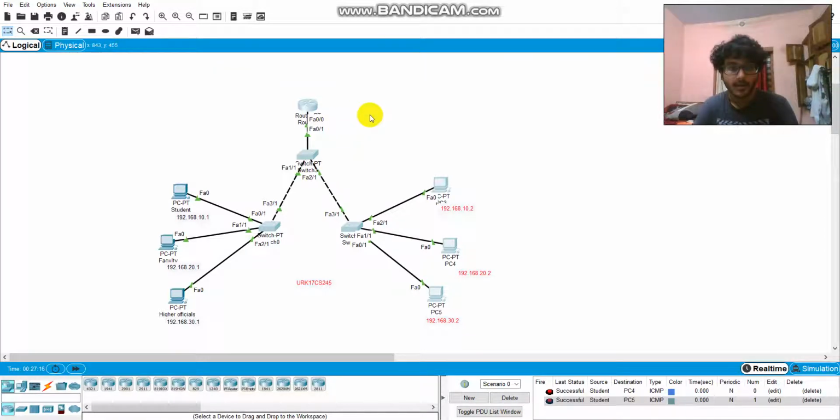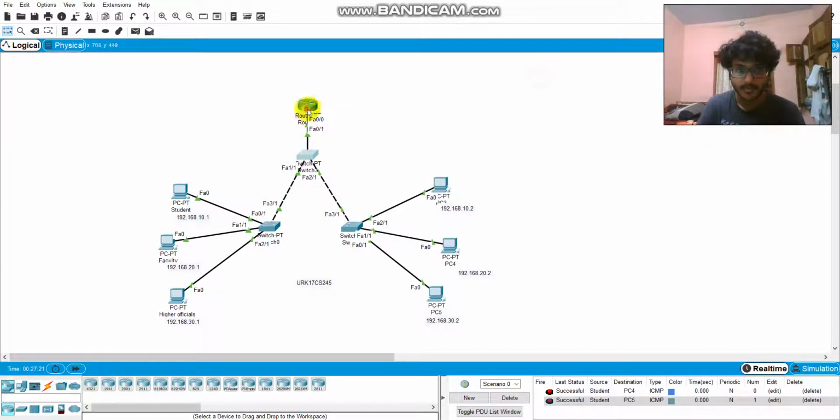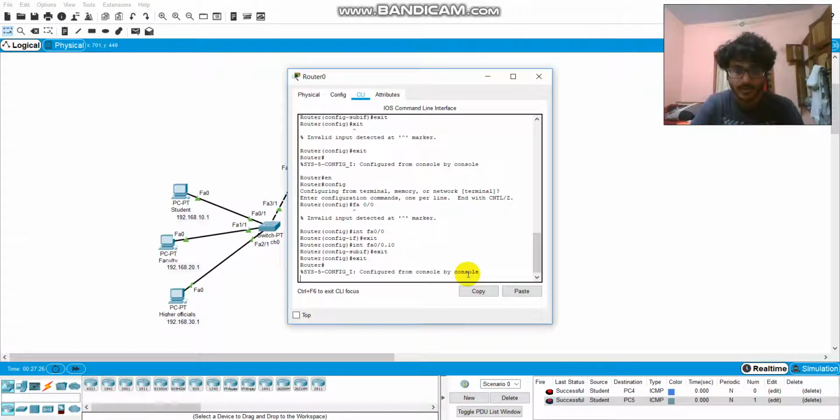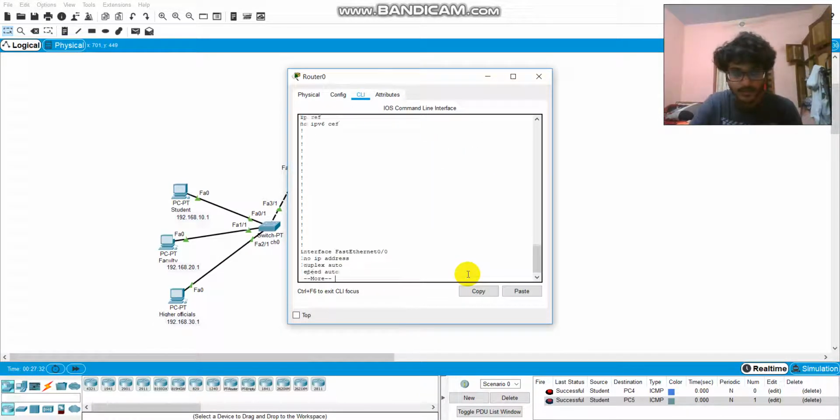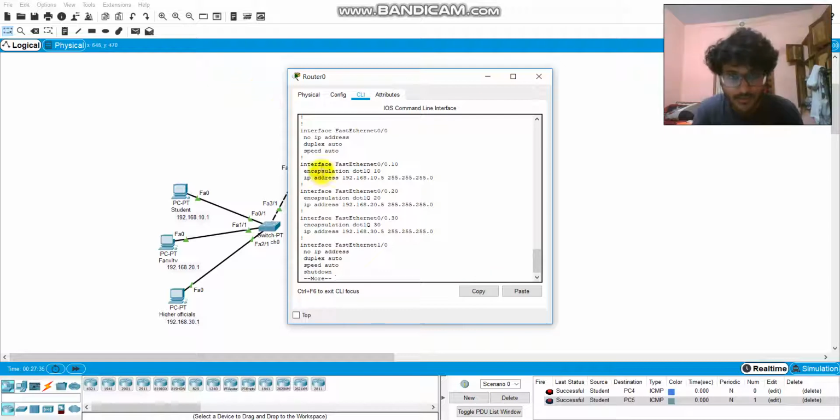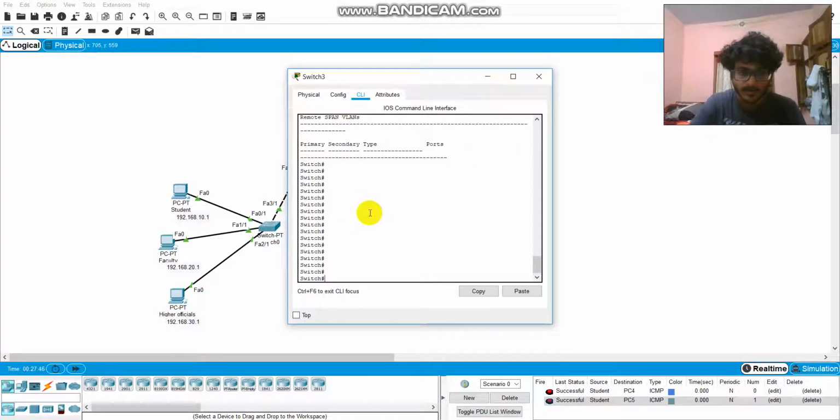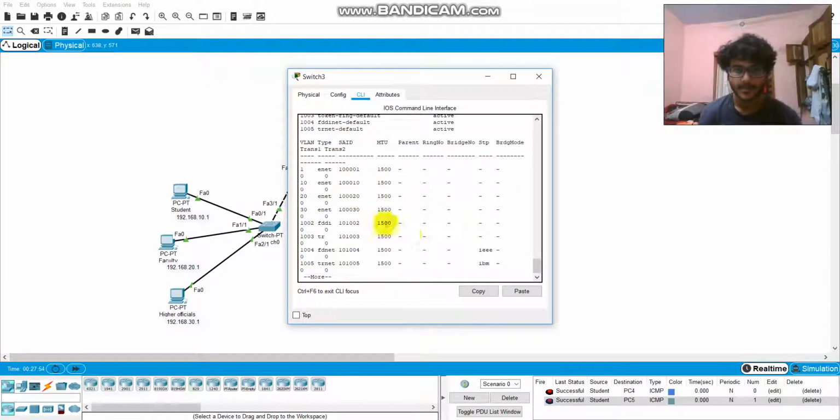I will also show the VLANs, which let me just go to router and exit, show running. In this you can see that all the details of the encapsulation are mentioned here. And also in my switch, let me display the show VLAN. These are the VLANs: student, faculty, admin.